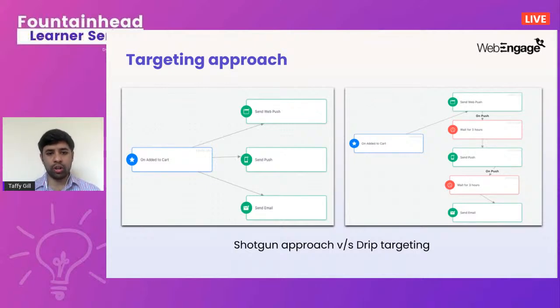The next approach that we are going to talk about is the targeting approach. The shotgun approach is very simple. A user didn't add it to cart. We wait for some time, and if the user did not make a purchase, you use all the channels on which he or she is reachable. Which means I get a web push, an app push, and email at the same time. In the other case, there could be drip targeting, wherein I first get a web push, there's a wait. I then get an app push, there's a wait, and then I get an email. So brands should ideally try both these approaches and ascertain which is the one that's working better for them.